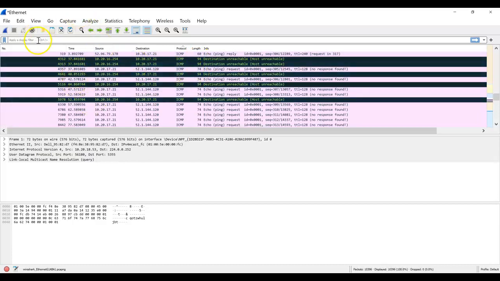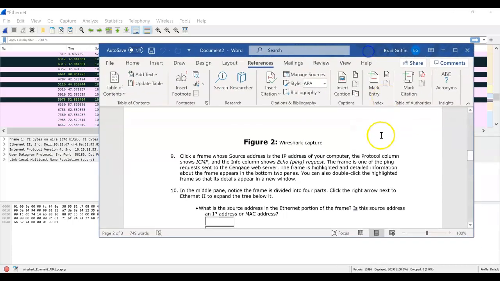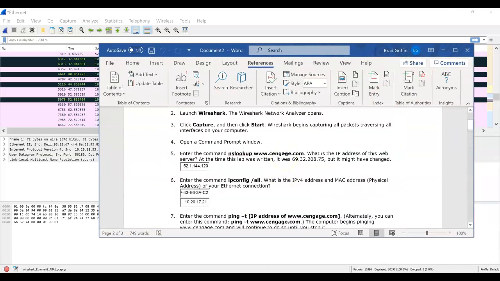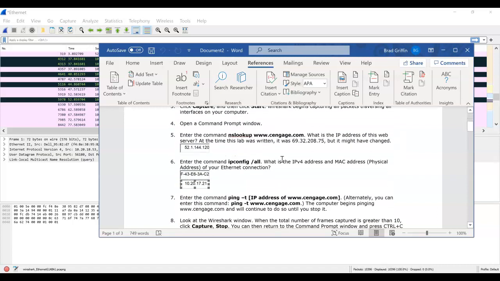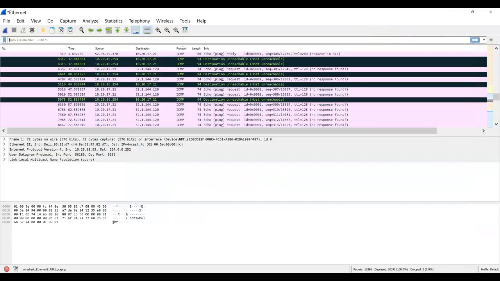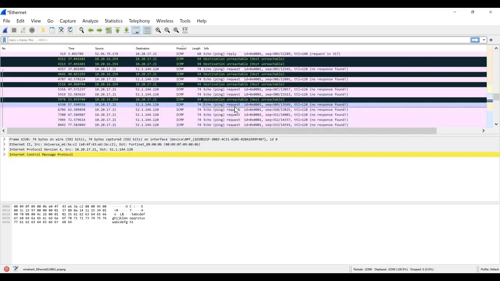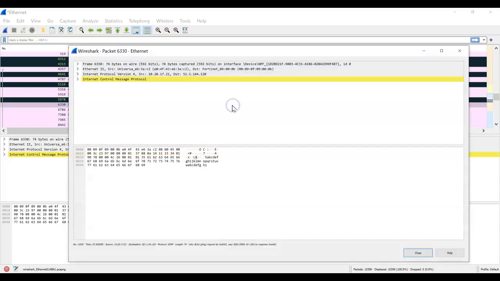My source, it says, all right, I want to find ones. Click a frame whose source address is the IP address of your computer. So I've got to go back up here and look at what my computer's address was. Somewhere on the ipconfig /all, my computer's address was 10.20.17.21. All right, so here is actually one right here that is a ping request.